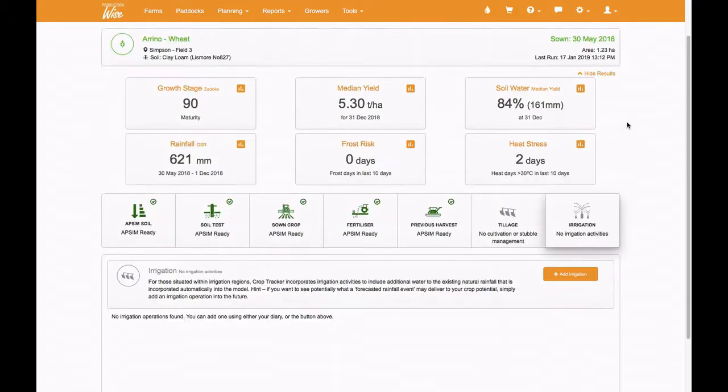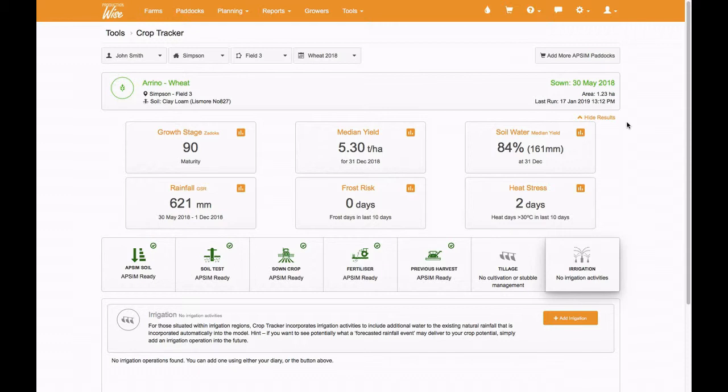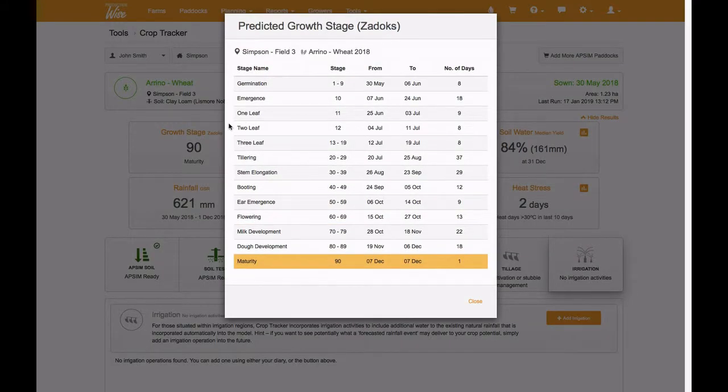Crop Tracker provides several climate and crop summary outputs which are visualised in these boxes. Each box can be expanded to show additional details. Crop Tracker will estimate the growth stage of your crop, which allows you to understand critical growth periods and plan management actions as the crop develops. Click this chart icon to get additional information.